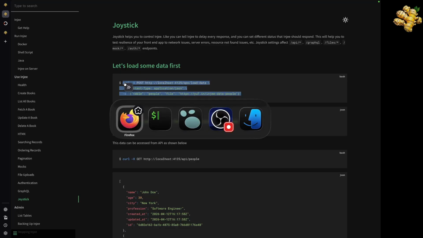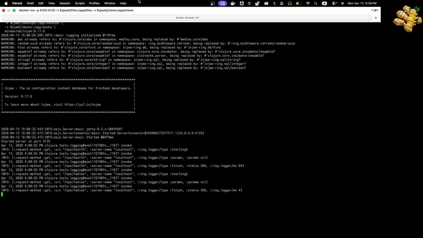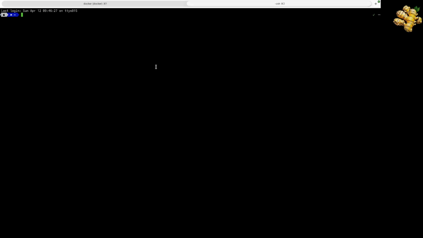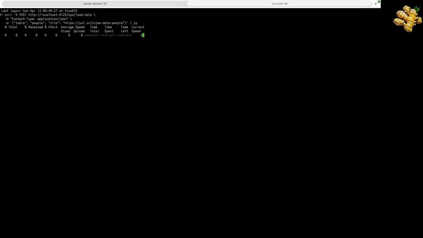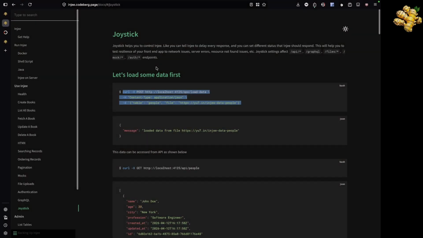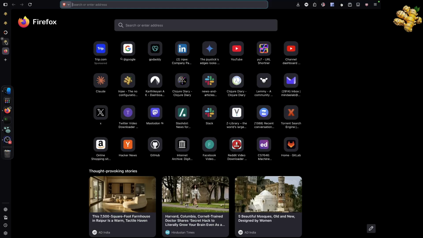So over here, Injee is running. Let me just open another tab, and let me pass it to JQ and see what we get. So this is the thing. What is JQ? It is a JSON formatter.